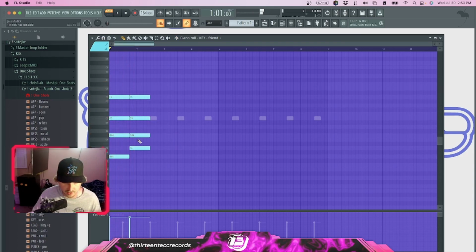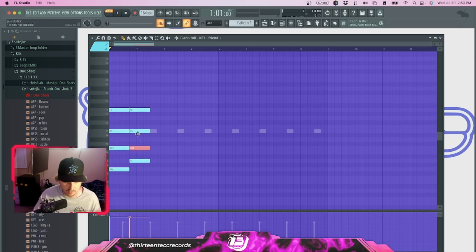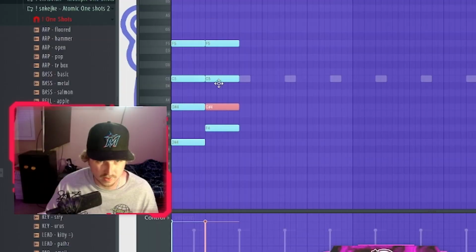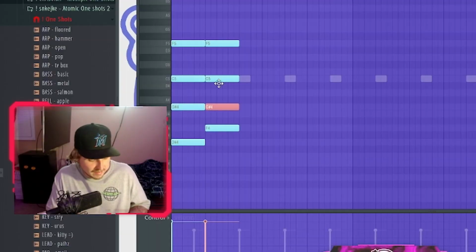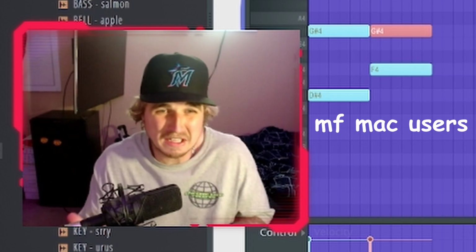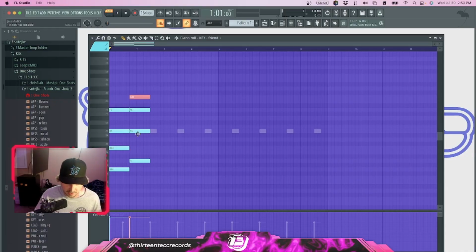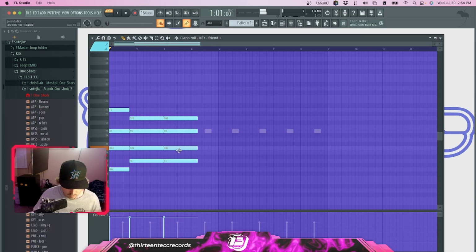So what I just did there is, if you select a note and you do Alt up, nope. Yeah, Alt up. Is it Alt up? I don't know, dude. This keyboard. Alt up, I believe it is. And it'll just move the note up one scale. So it's an easy way to move your notes around.